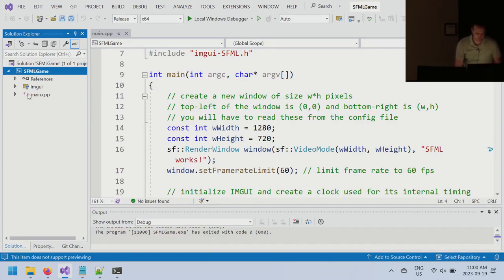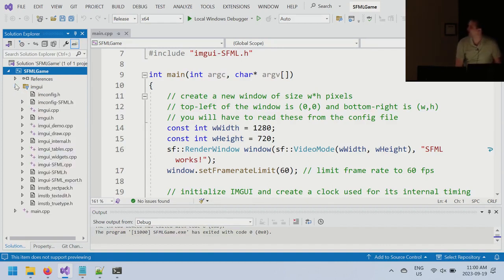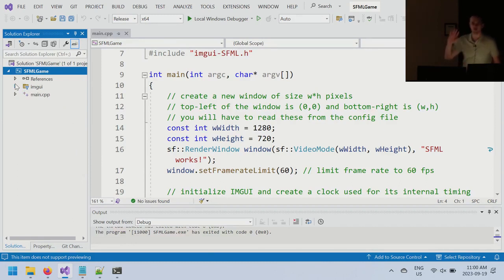In here, there is a folder that contains all of the ImGui code. You will never have to open that folder. Just leave it there. Don't delete it. It has to be compiled with the program in order for it to work.